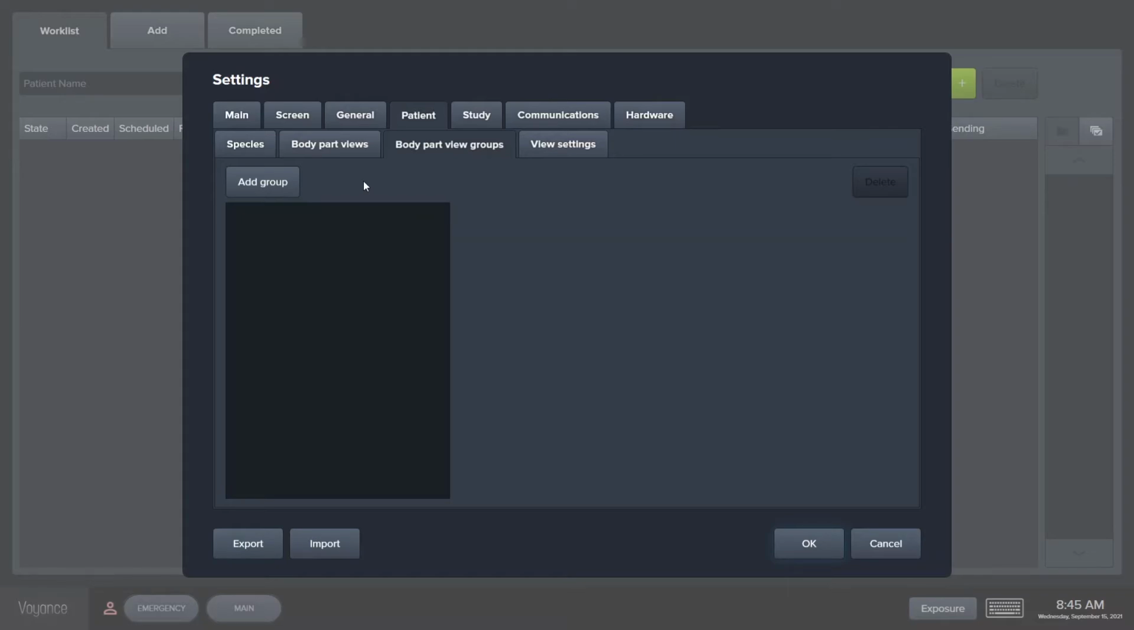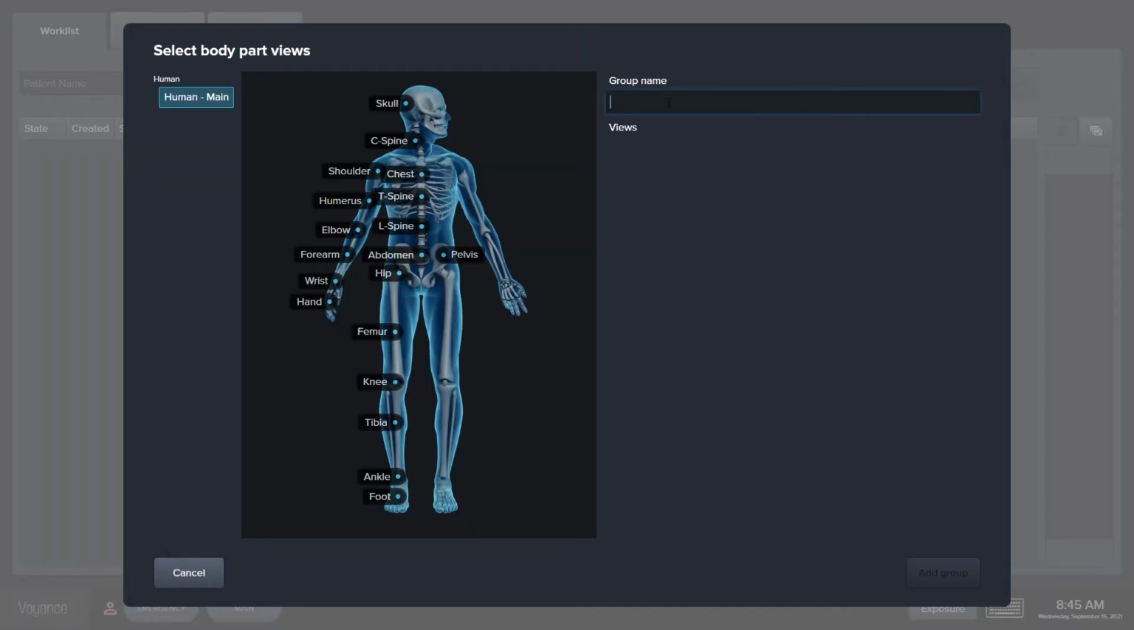You can create a body part view group. If you tend to choose the same views over and over again, you can just make a button that automatically pulls in the views. So for testing purposes, I'll show you. I'm going to hit add group. I'm going to name it normal set.